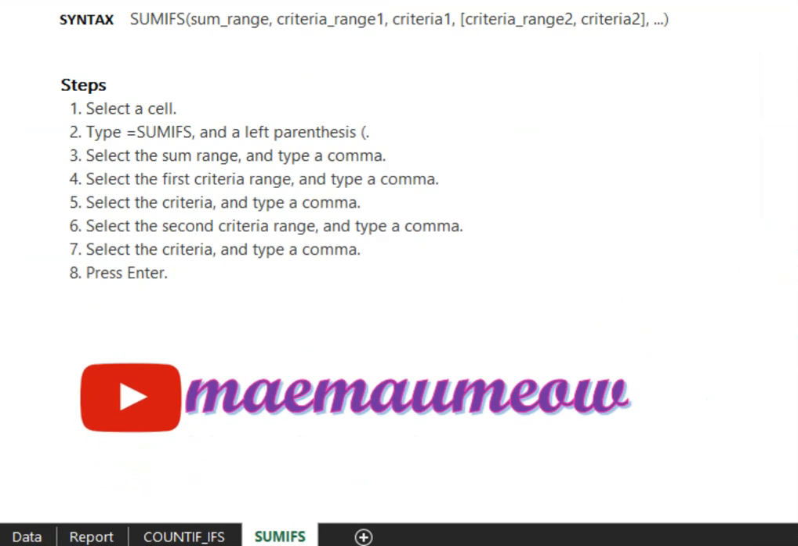So, steps to follow. First, select a cell, then type SUMIFS and then a left parenthesis, or an open parenthesis. Then select the sum range and type a comma. Next, select the first criteria range and type a comma. Then select the criteria and type a comma. Select the second criteria range and type a comma. And then select the criteria and press enter. Our separator will always be a comma. We'll do that in a short while.